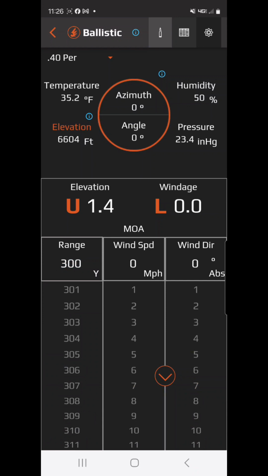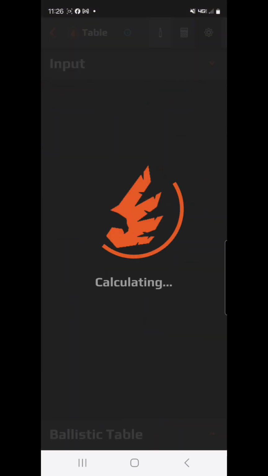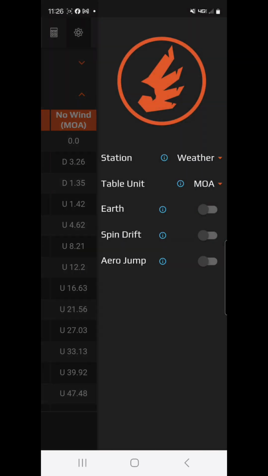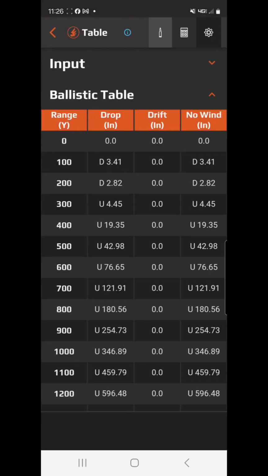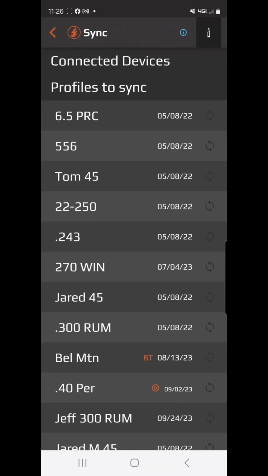Now it also has a table view, so you can go in here and look at table. It's going to pull all your environmental conditions, and then you can look at your table view, and you can change that between MOA, and you can also change it to inches if you want to look at inch drop. So pretty handy. When you want to sync up your device, you'd come in here to sync device, and then that's how you could load in your profiles.